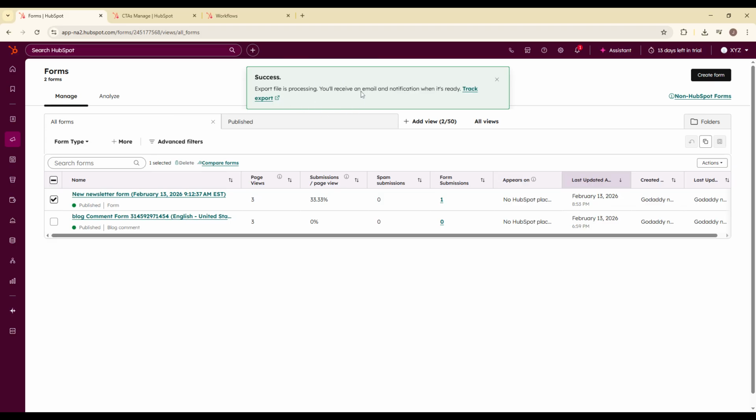Once downloaded, you can open the file in Excel, Google Sheets, or any spreadsheet software to view and analyze your form submissions. Inside the exported file, you'll typically see each submission listed as a separate row, with columns representing each field in your form, such as name, email address, phone number, company, or any custom questions you added. This makes it easy to sort, filter, and analyze your leads however you need.